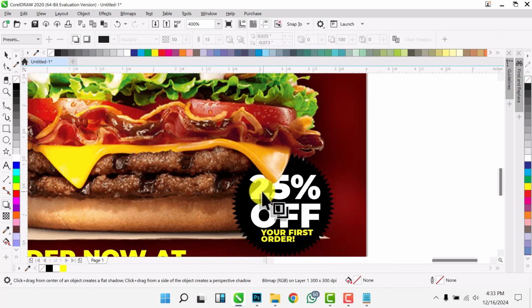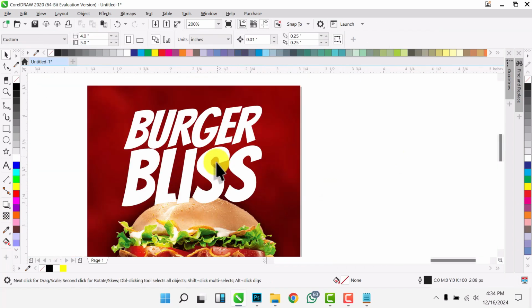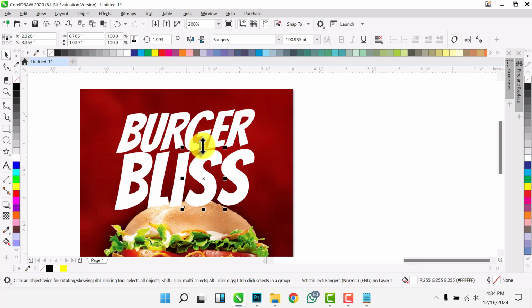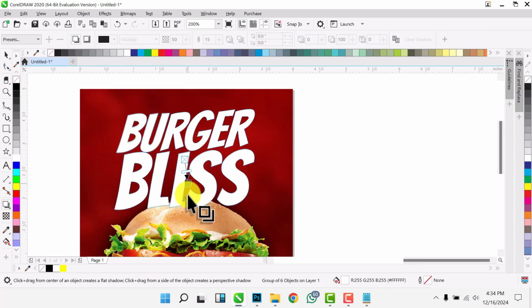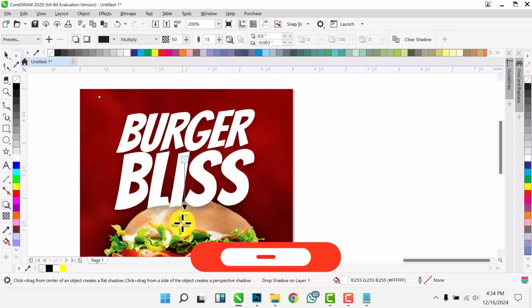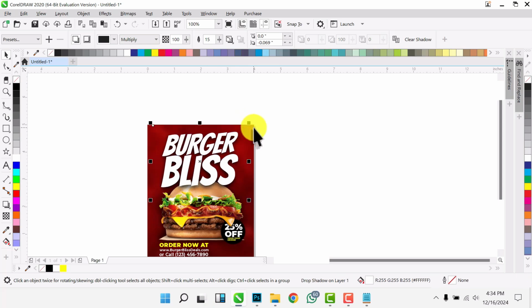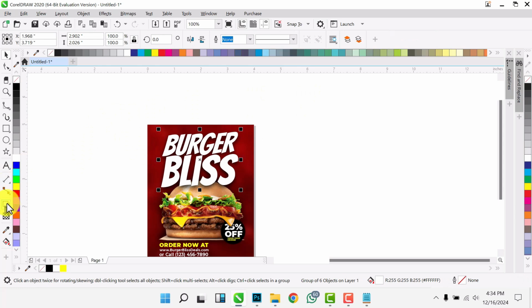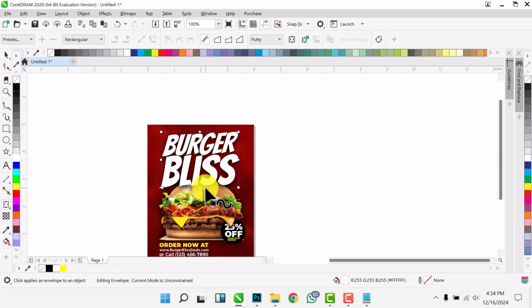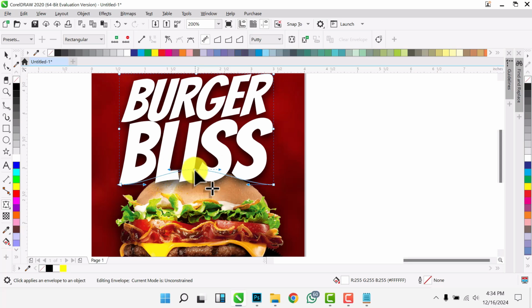Next thing we are going to do is select our main text, group them together and add a shadow to it also. This will make it nicer, make it a little bit big. Yeah, let me see if I can try something here. Go to my shadow tool, envelope. Let's see if we can play around with the text.